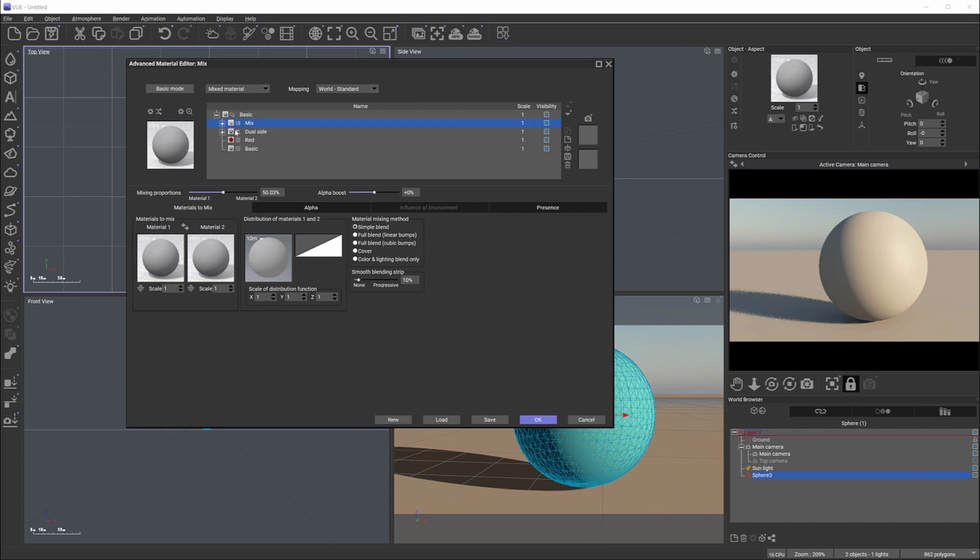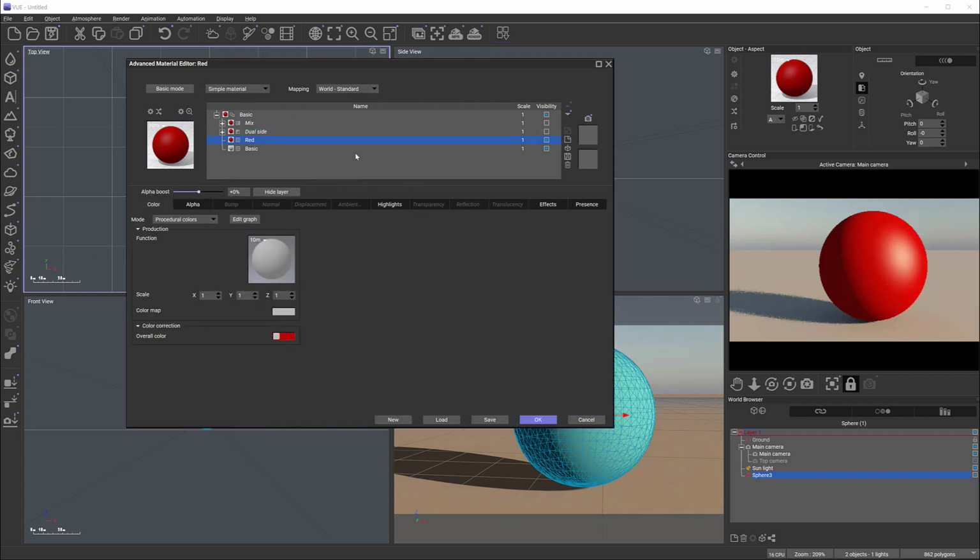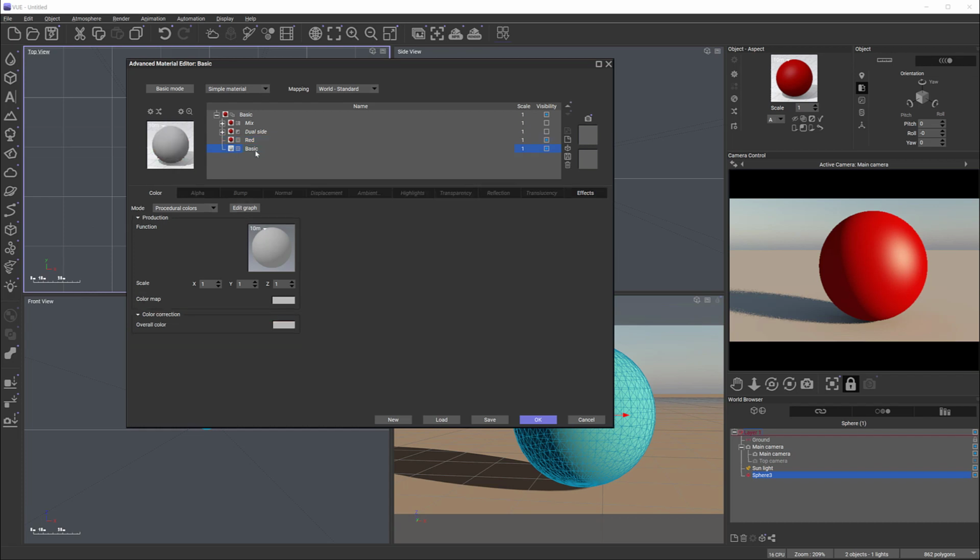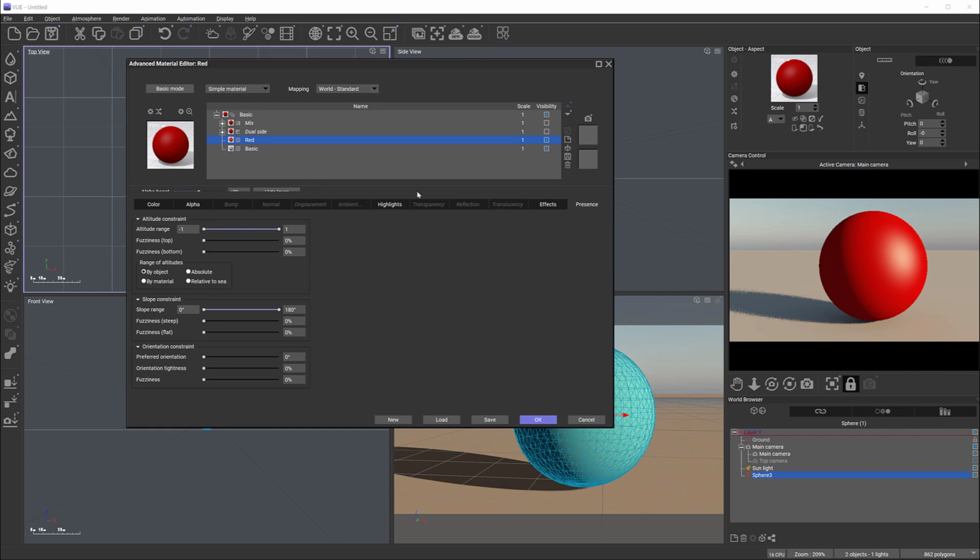Okay, so let's go ahead right here and hide those layers for now because we don't need them, and we'll come back to our red one. So we have a color, alpha, map, and so on. We have the presence, which is kind of new. If we look at our base, we don't have presence. Presence is different between them because it allows us to modify altitude, slope range, and so on.